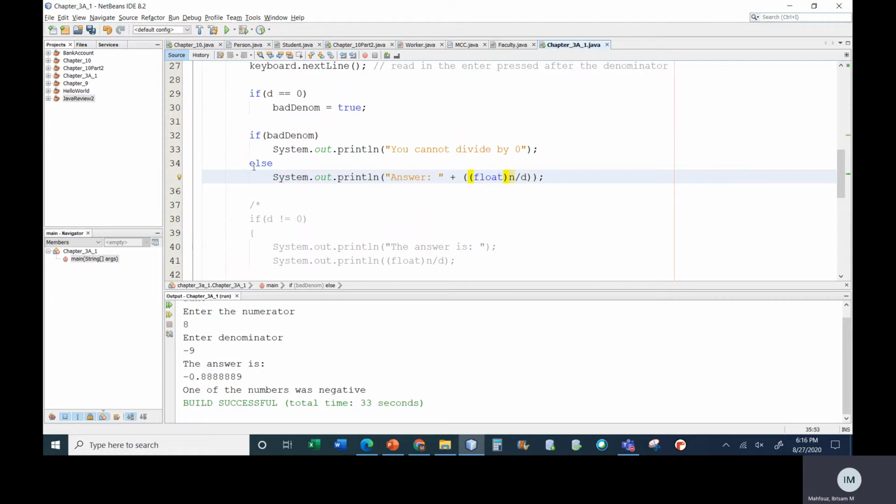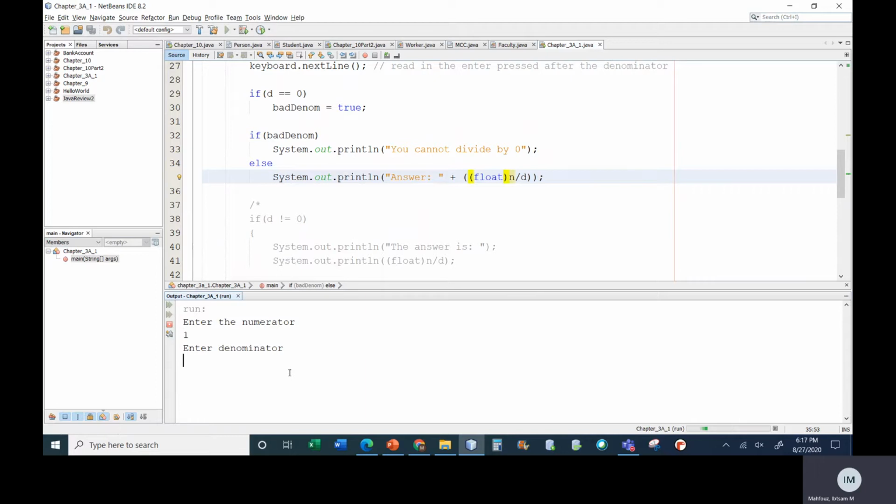So this is an example of an if-else statement. If I give a bad denominator, it tells me you can't divide by 0. If I give a good denominator, it tells me the answer. Okay.